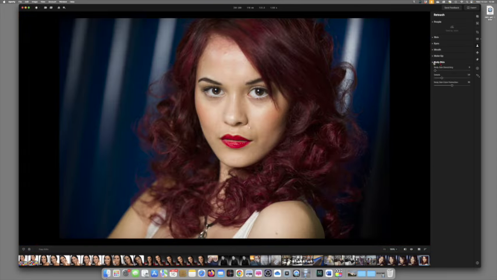And the final item here is for body skin. So for instance, you might have just done a boudoir shoot and your client wants to look at her very best. You can use that to smooth out any imperfections. So really powerful tools under the retouch menu.